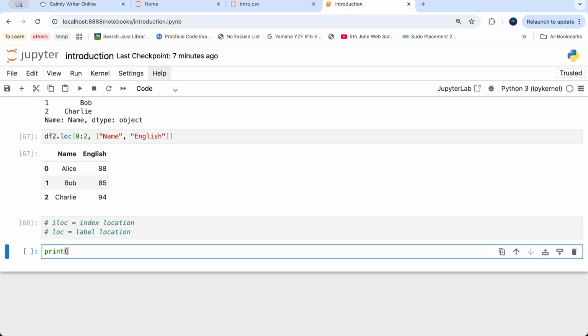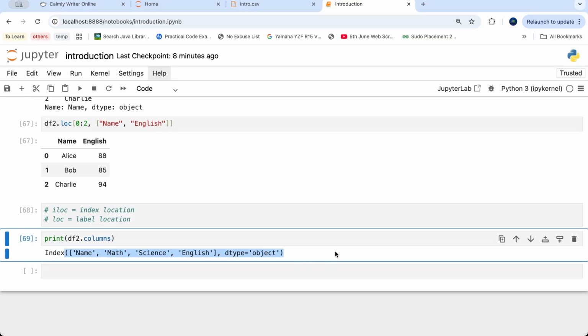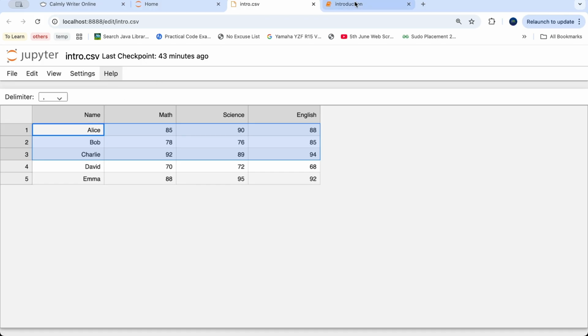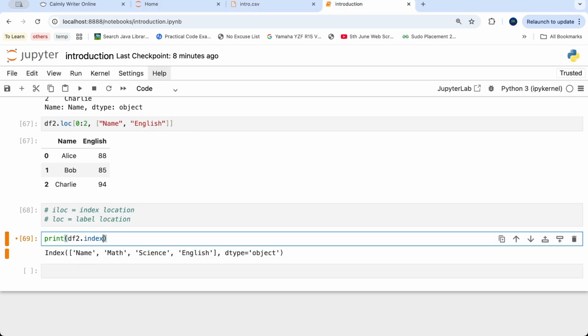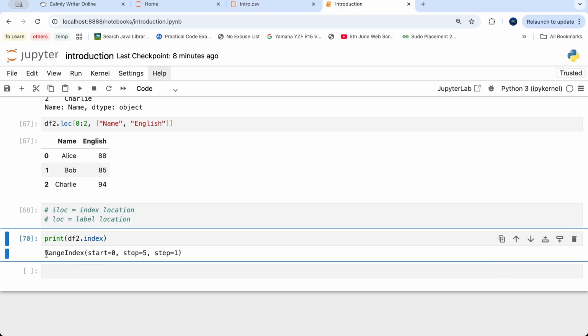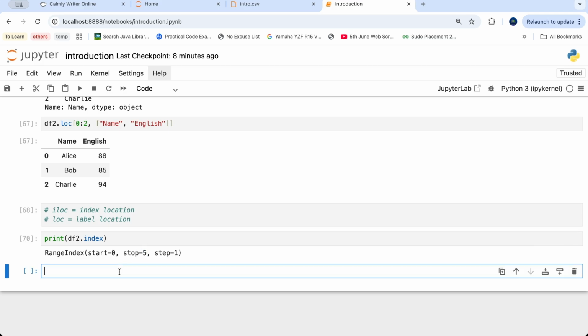As of now, if I say print df2.index, as of now you don't know about index, right? You know about columns. We know that these are the column names of our data. This is our data and this is the column names. But what about index? You can see the index is a range index. Starting from 0 stops at 5 and step is 1. It means we have row indexes as 0, 1, 2, 3, 4. At 5 we are going to stop, so we are not going to add it.